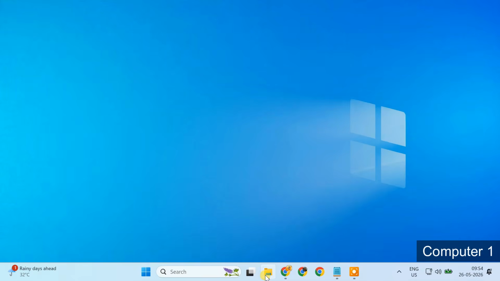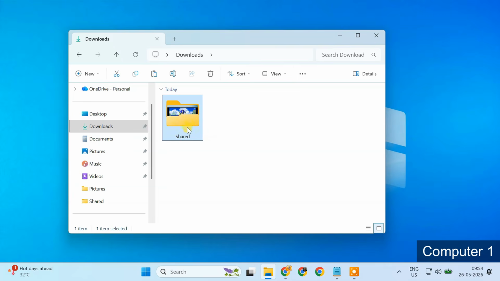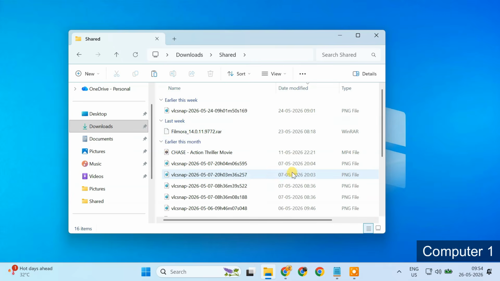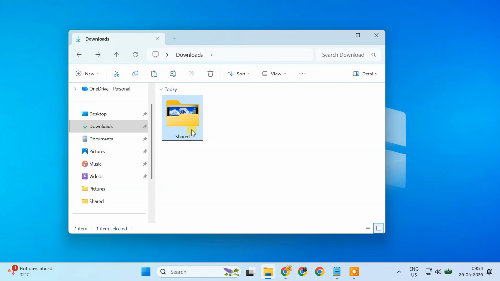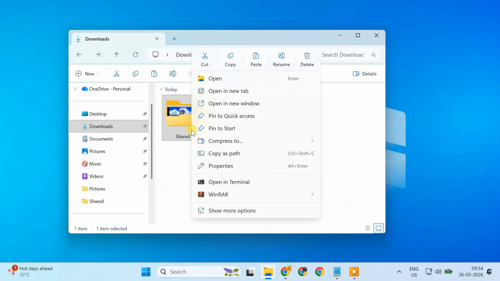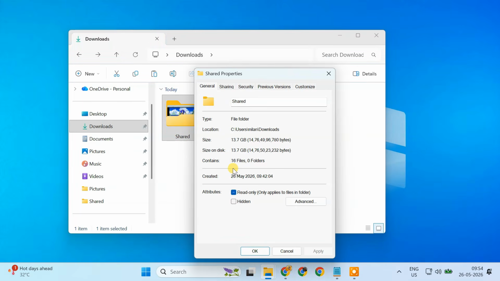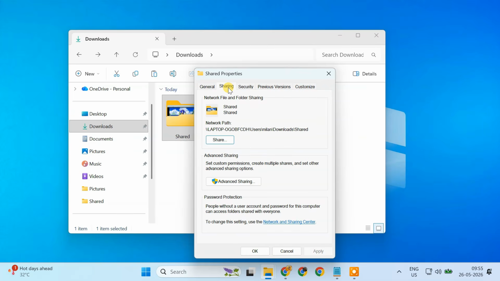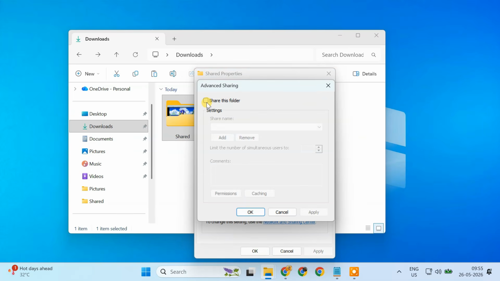For this tutorial, I am going to share this folder from this Windows 11 computer and then I'll access this folder from another Windows computer. Now, right-click on the folder and click on Properties. Here, go to the Sharing tab. Click on Advanced Sharing. Here, check the box that says Share this folder. If you want, you can also change the share name from here. This is the name that other computers will see when they access this folder over the network.